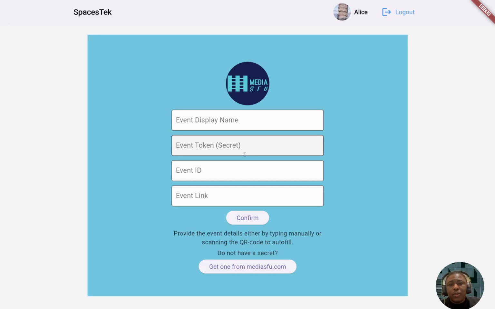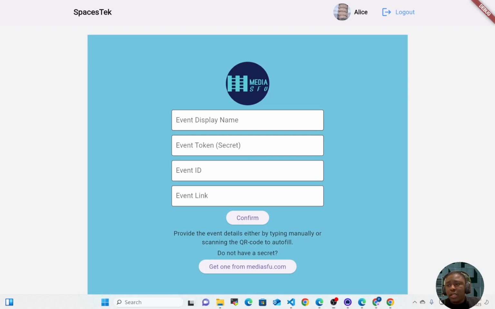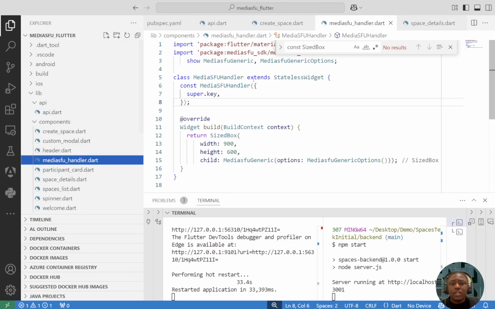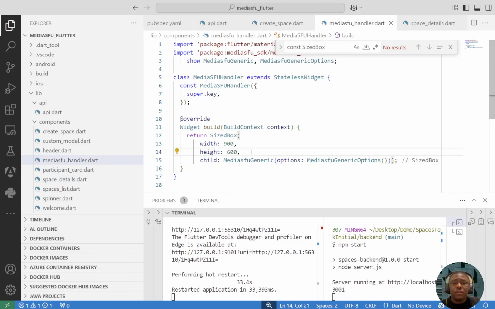So let's head back to our application, and this time around, we are going to use the pre-join page, which by default, you can pass your own pre-join page in MediaSFU handler. You can pass your own widget that is shown there, or you can use the default widget if you don't pass in anything. And the very key thing required for Flutter's pre-join page to work is that at least we pass in the credentials. It doesn't need to be a real credential.